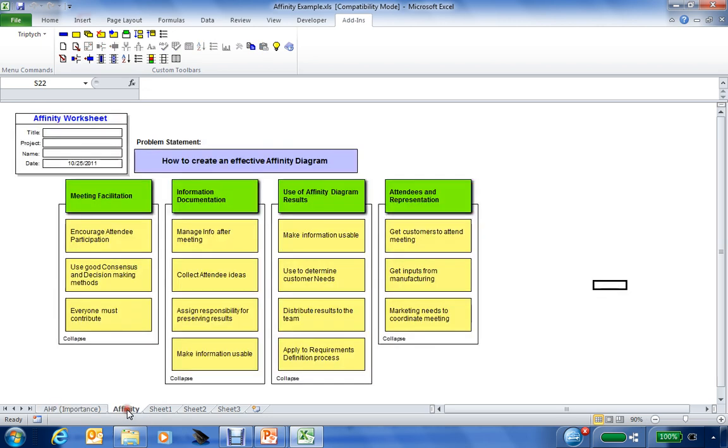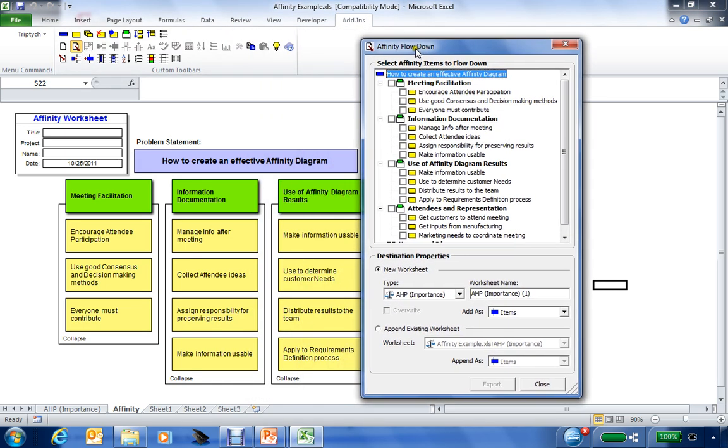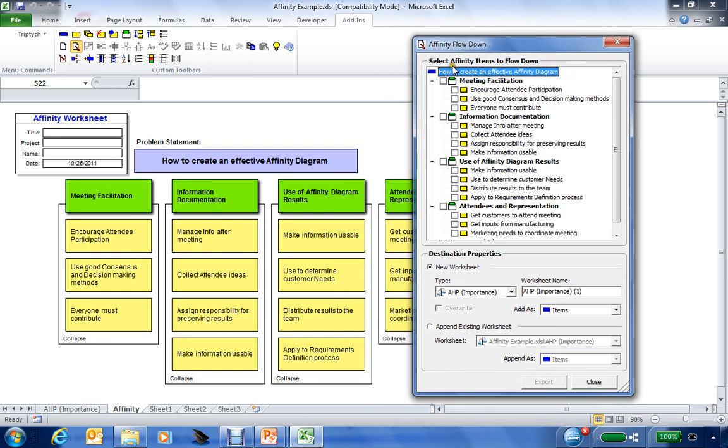Let me go to the affinity diagram that I've captured from a prior session. Let's go now to the Triptych toolbar, and let's copy this affinity diagram. We're going to copy the information into an AHP template. When I select this, you can see I get a representation of what's in our affinity diagram, where I have the groups listed and the information that's inside each group. All the information is in an indented outline format.